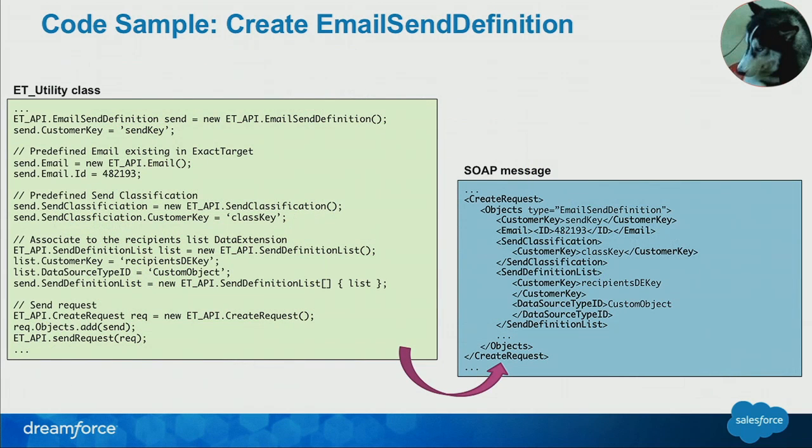So the code again looks like this. In the ET utility class, we define a new object called email send definition. We give it again a customer key, which we will use later on to identify the same object. We relate the email send definition to the email we've pre-configured, and we do that by using the ID. If we pre-configure an email in ExactTarget, we know the ID of the email and we can use it here. We then need to assign a send classification to this email send definition.